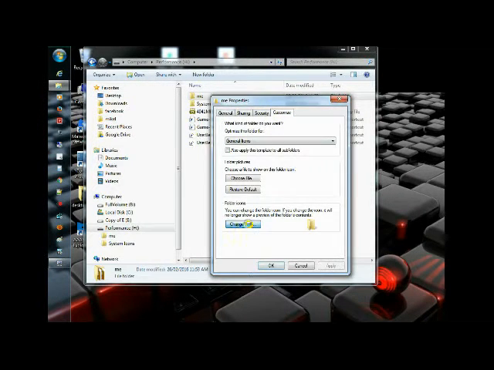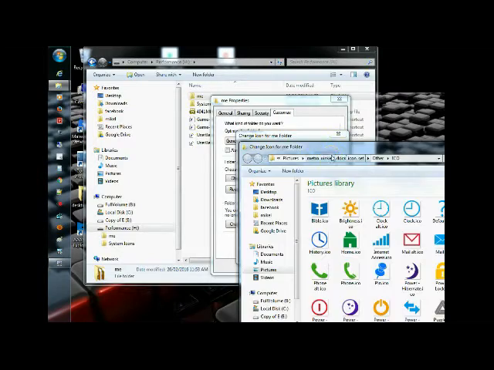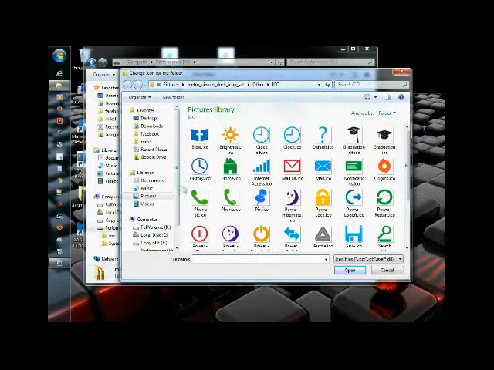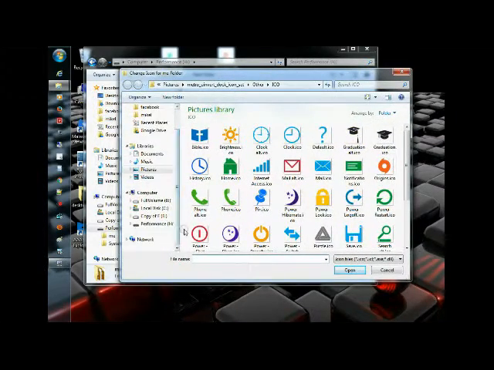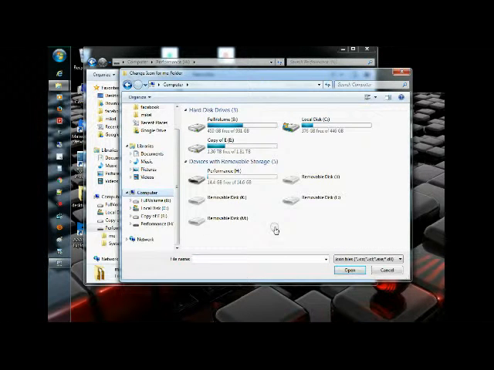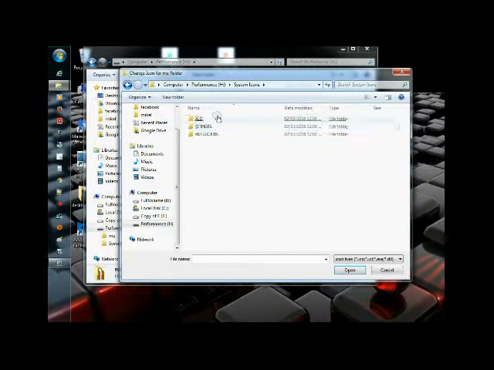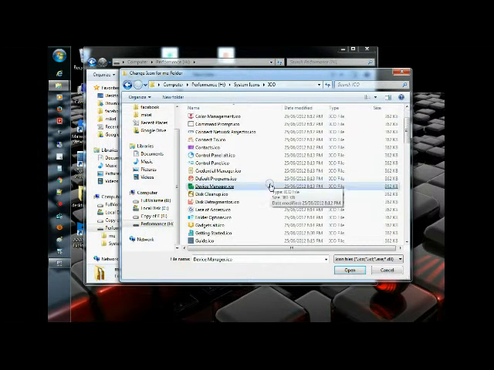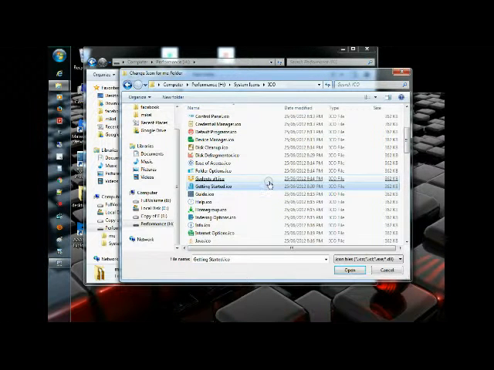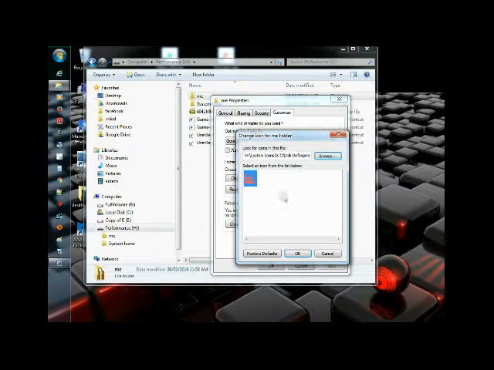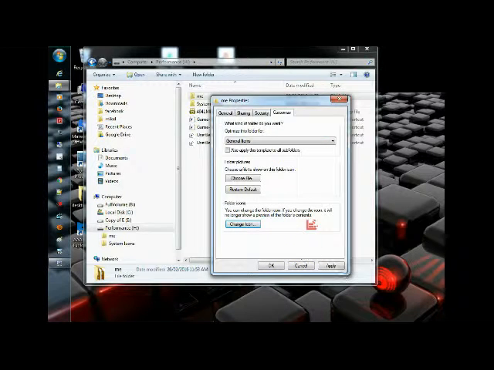Customize, change icon. Now, this time, we browse to the ones on the USB drive because we want them to always be that permanent path from the icon files to the folder we're putting the new icon on. So, whatever that one was, it's kind of cool too. Yeah, whatever.